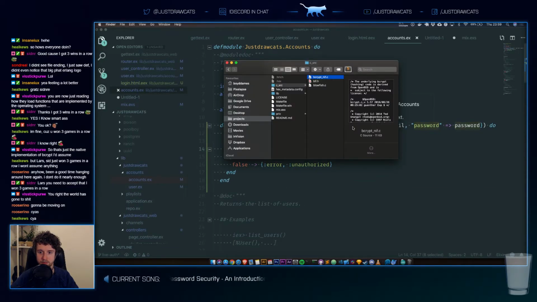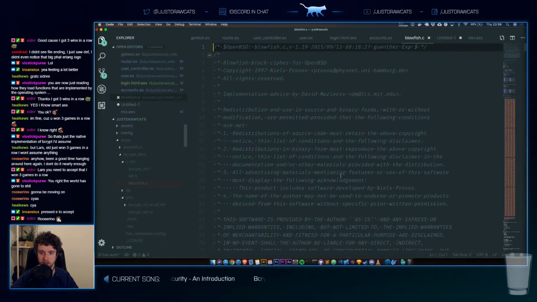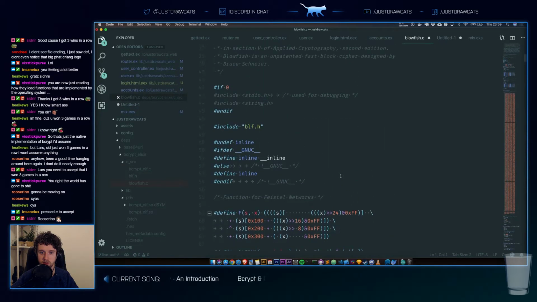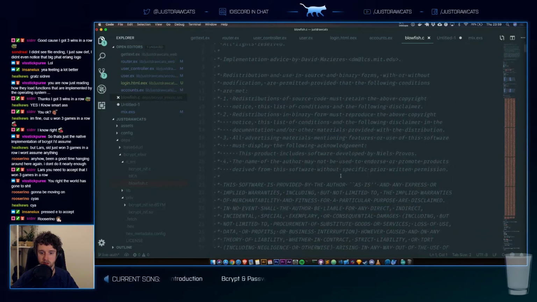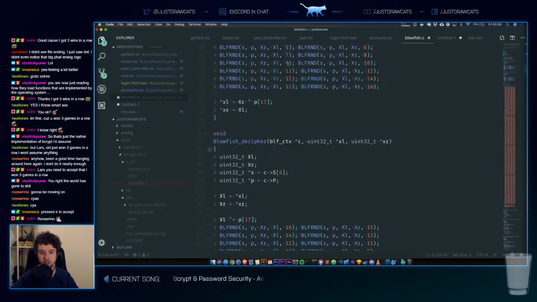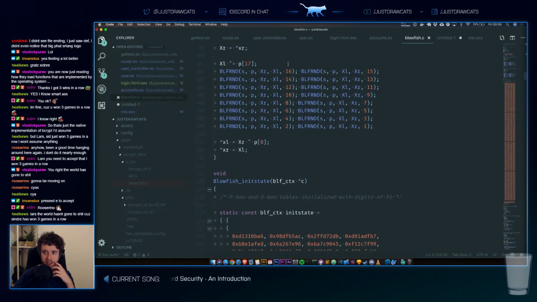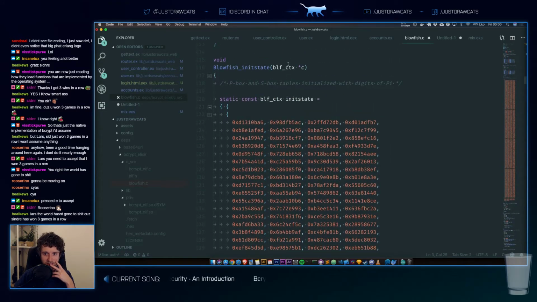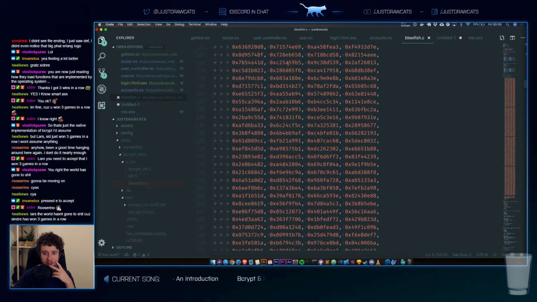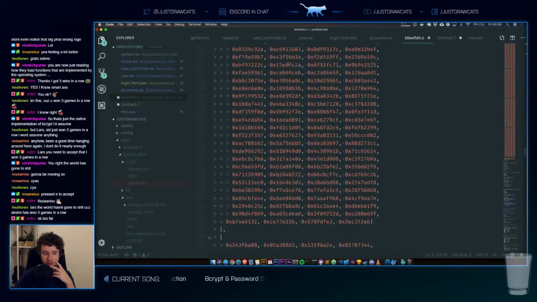Okay. We're diving real deep. What is Blowfish? Blowfish is like an algorithm, I think. I've seen this before. Blowfish block cipher. Oh god, this is something we shouldn't know about, but I'm gonna look, just out of curiosity. I don't want to understand. I just want to look at it and be impressed. Look at this, man.